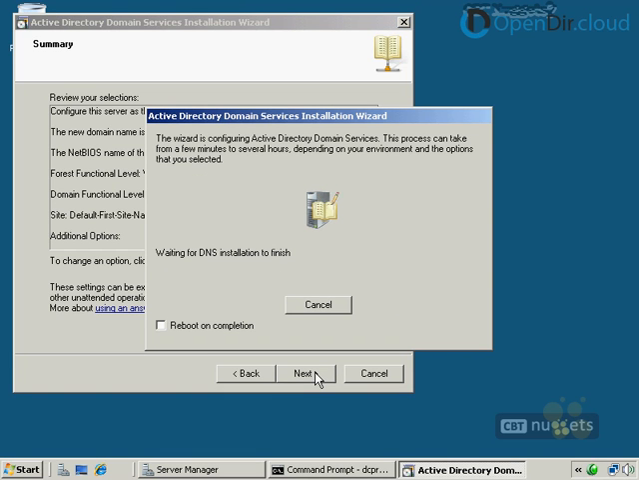Now, what's going to happen is I'm just going to wait for all of the installations to take place. This will take a few minutes, so I'm going to go offline. I'll pause recording here, and when I come back, we'll actually have rebooted the computer because I'm going to reboot on completion. I'm going to check this box here in just a moment. So next time you hear me recording, we will have installed our domain controller.